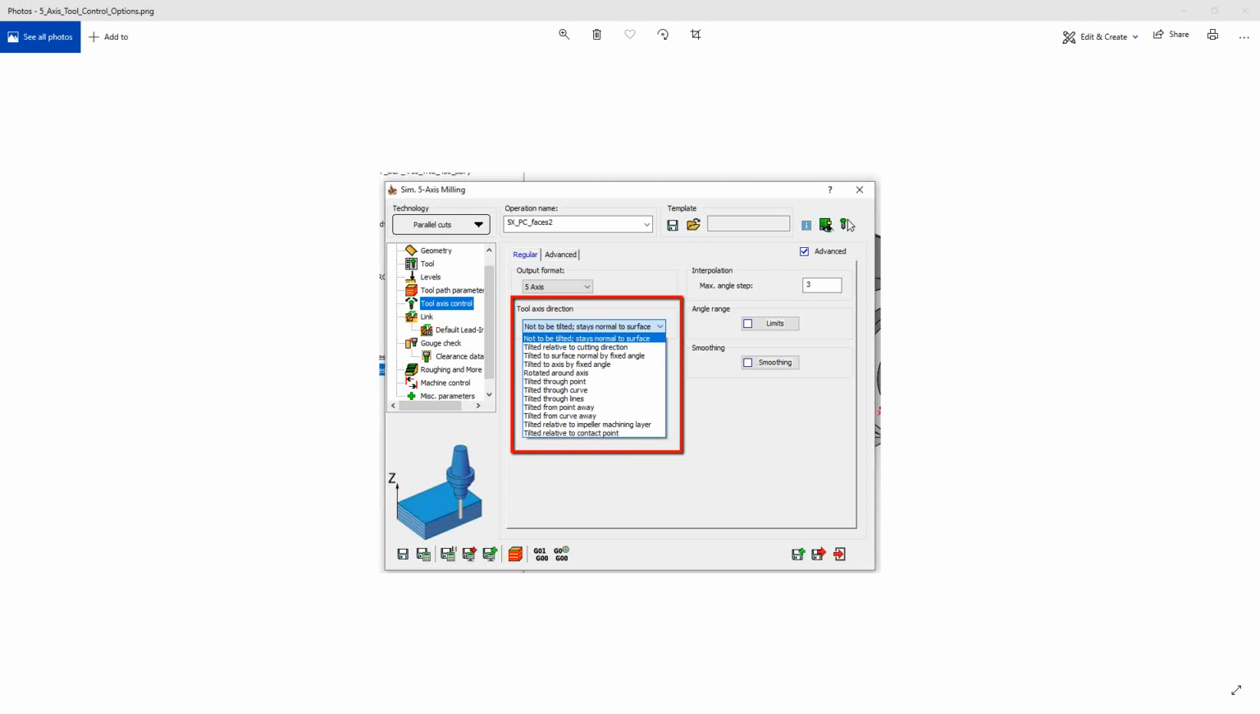In this video, we'll be continuing the series of videos on the tool axis control options within the simultaneous five-axis milling toolpath. So in this video, we'll be talking about tilt through curve.